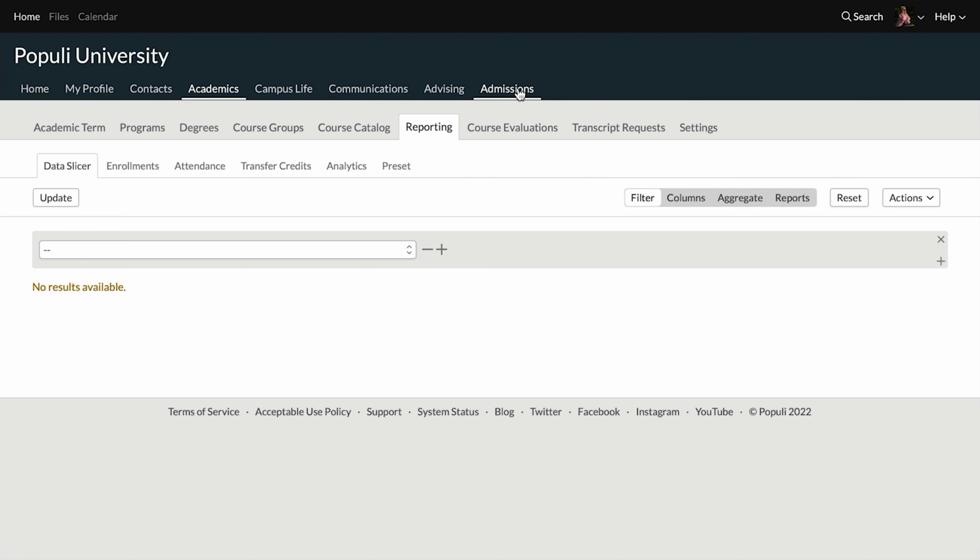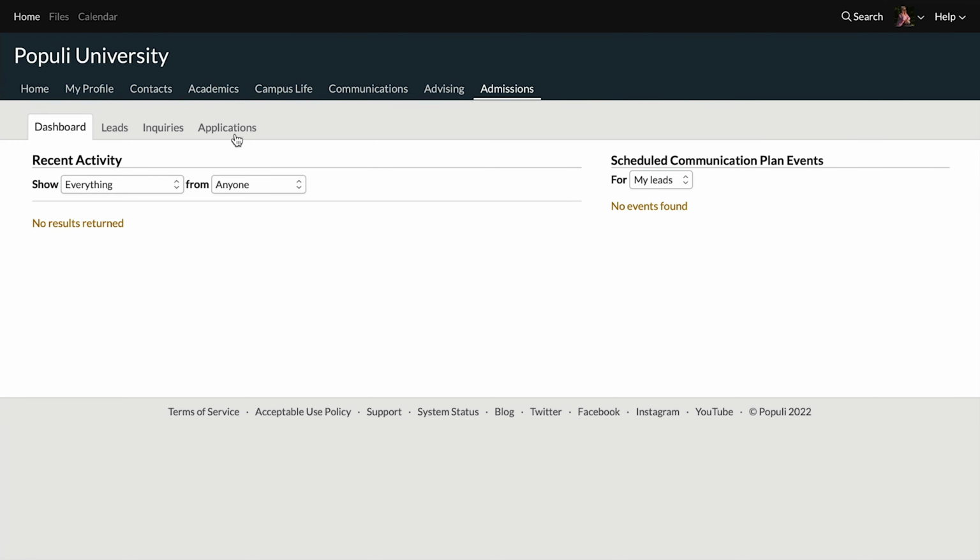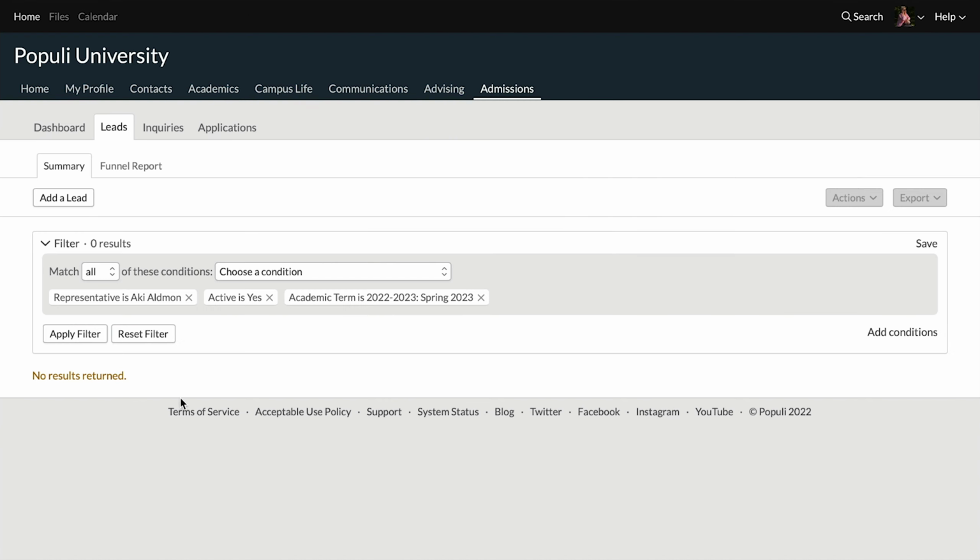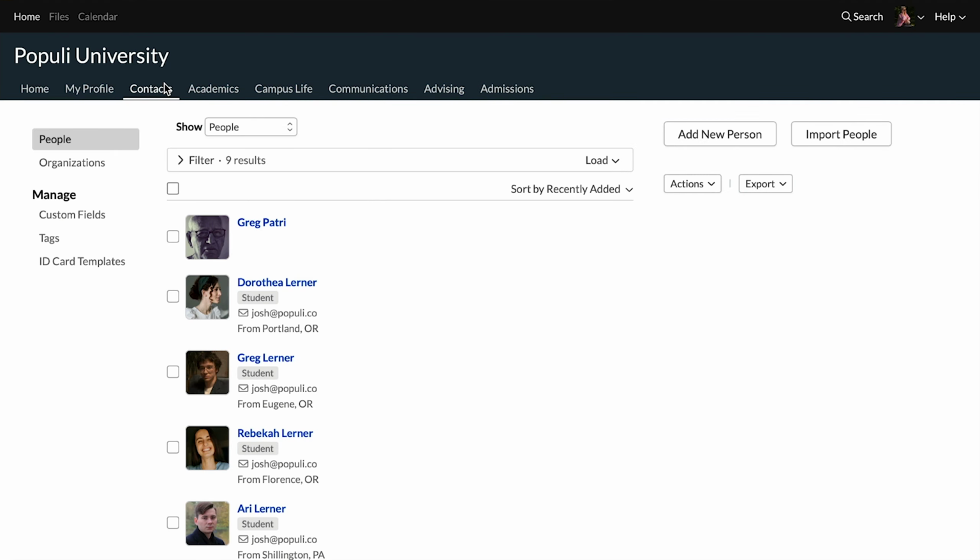Same thing if you go to admissions, you'll only be able to look at folks with some kind of lead there. The Contacts tab is useful because you can rise above those distinctions between profiles. You're able to look at all of the existing profiles in your instance of Populi. You're even able to see some non-existent profiles, which we'll cover later.